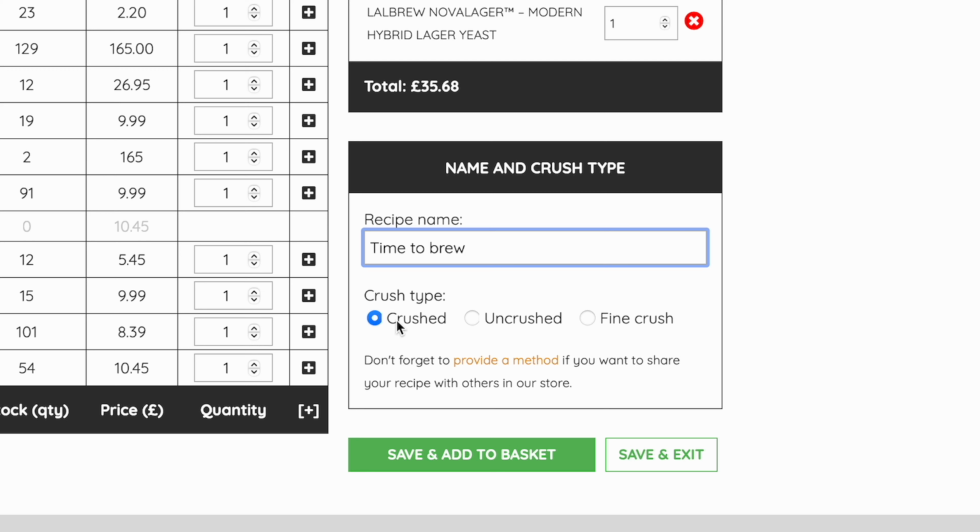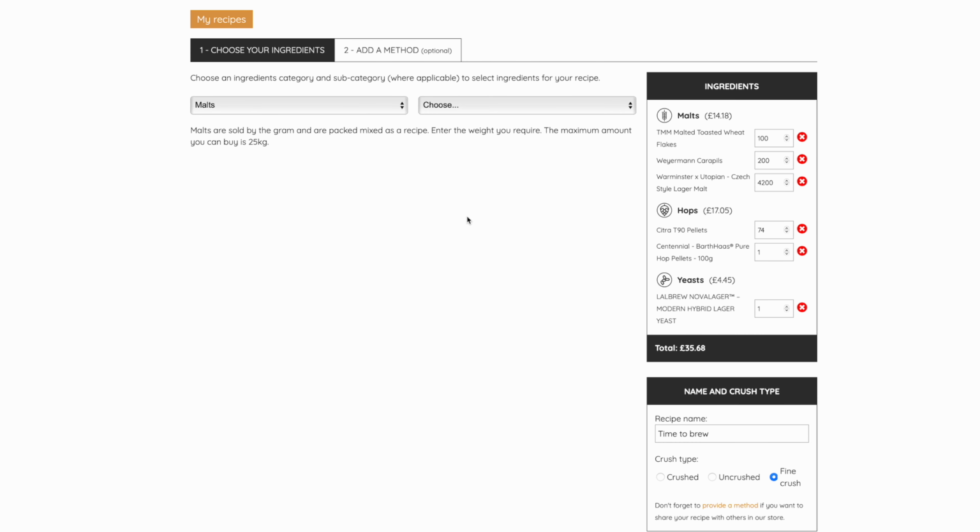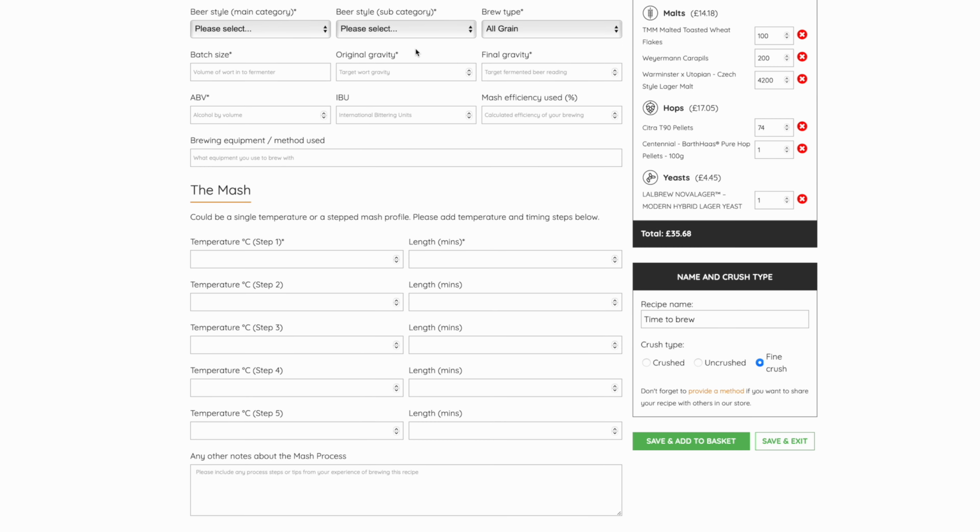You can then choose to have it crushed, where all of the malts are combined into one bag, uncrushed, where we provide all of the malts uncrushed and in separate bags for you to mill at home, or fine crush, which is the option for those customers who brew in a bag and all of the malts are combined. You can then save and add to basket, or save and exit. But before we save and exit, let's add a method.